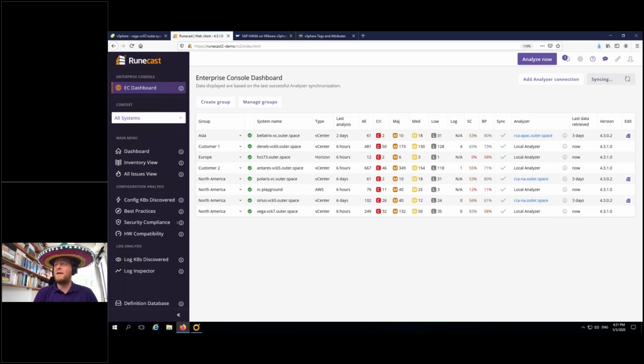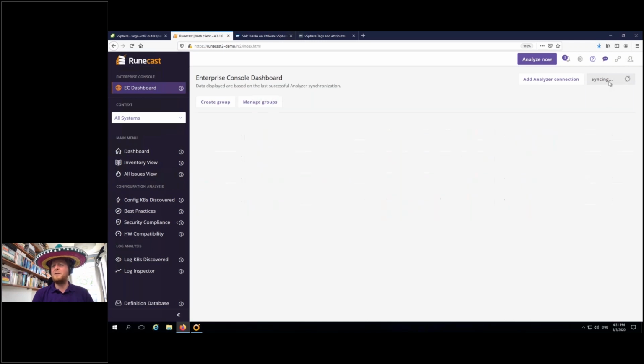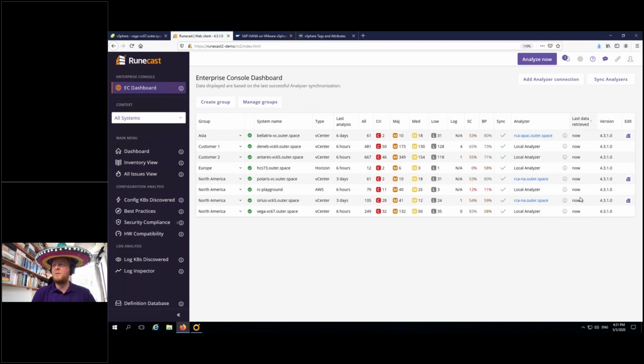So at present, in order to get that information, you have to come here and click the sync button. And this is going to take a brief amount of time. We're not pulling massive amounts of data in here, but we can see we've now retrieved data from all of these. And we can also see which version of the software we're running. So all of these are now running 4.3.1.0. Some of them were showing 4.3.02 earlier.